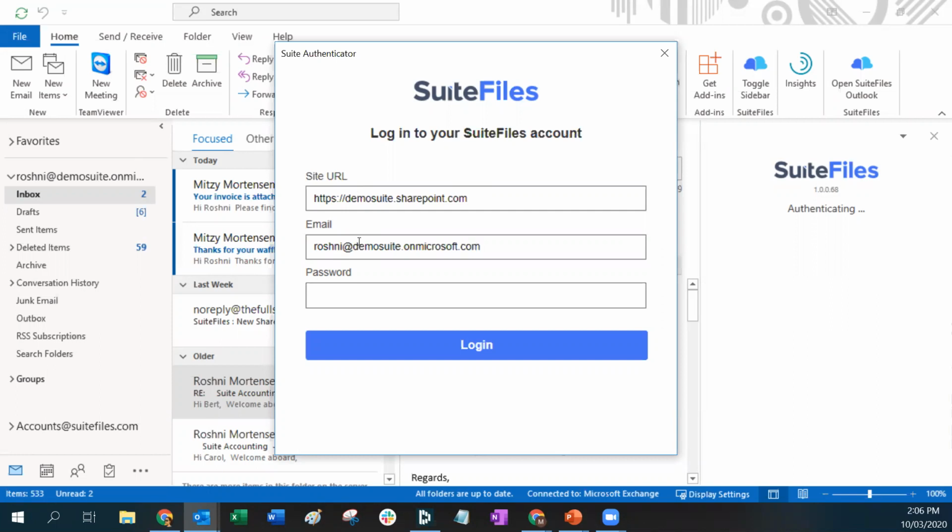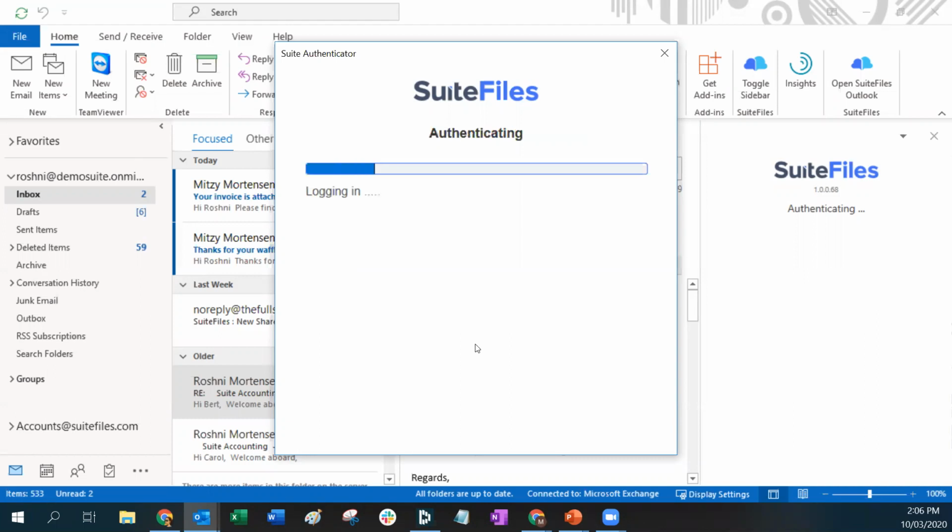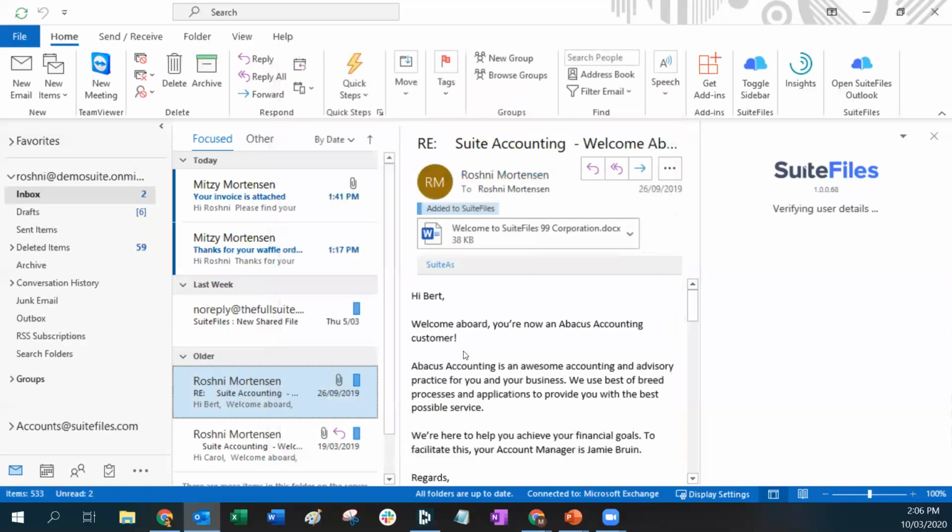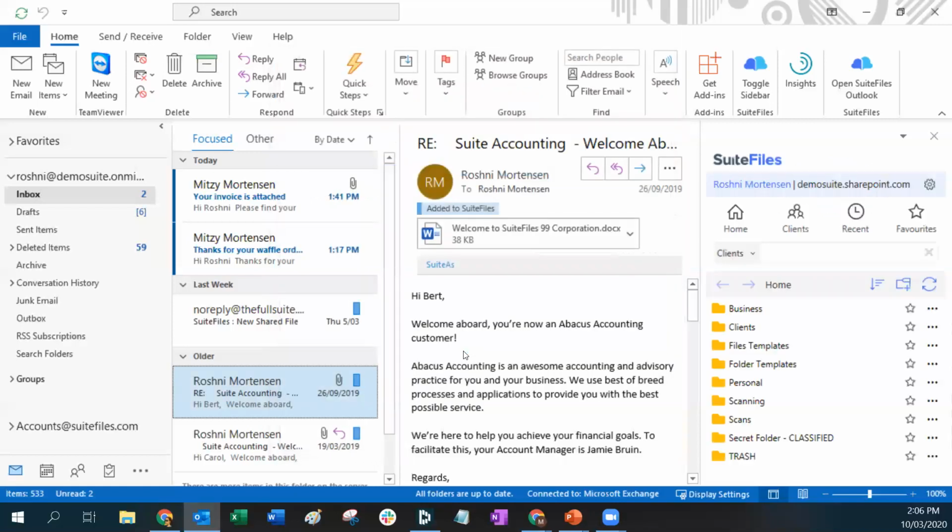So just use the same credentials that you use when you log in to SuiteFiles in the web. And then click log in once you've pasted your Office 365 password. And that will just check to make sure that you have, as part of your SuiteFiles plan, access to the add-in. And once you're logged in, you'll be presented with your SuiteFiles site.